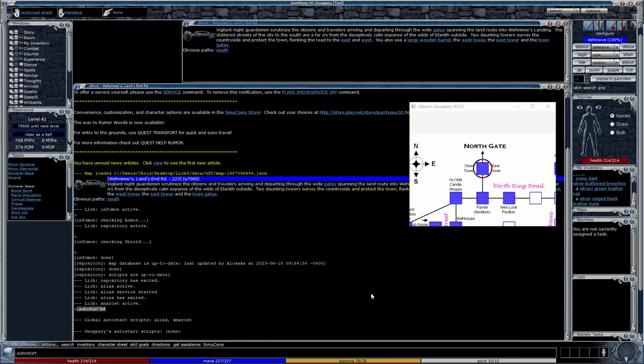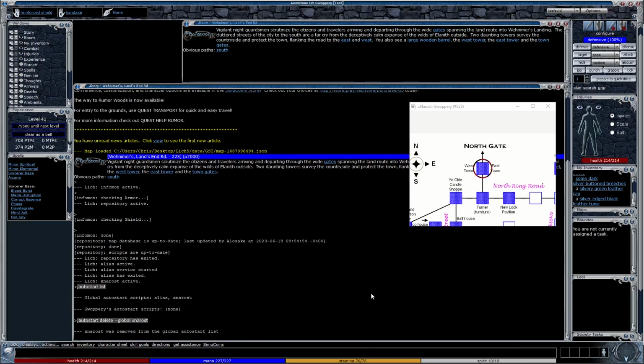You can remove a global autostart script with ;autostart delete --global Xnarost. Remove --global for regular.